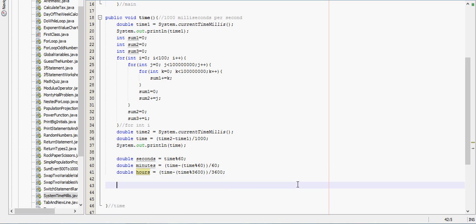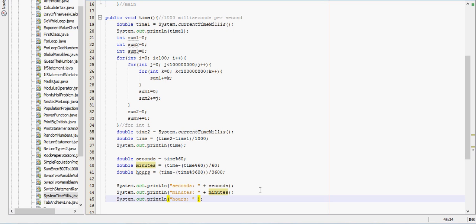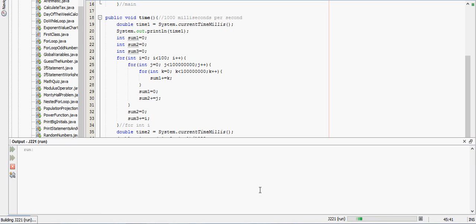Alright, so I can print out these, but there's going to be a slight problem. So we'll say seconds, I'll print out minutes, and then I'll do the same thing and print out hours. So if I run that and pause the video so you don't have to wait for it, we end up getting 8.729 seconds, 0 minutes, and 0 hours. Notice I have this 0.0.